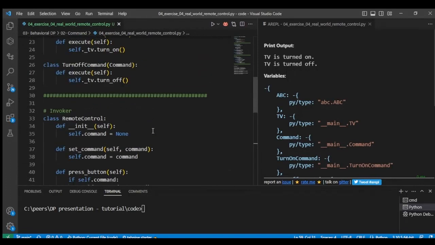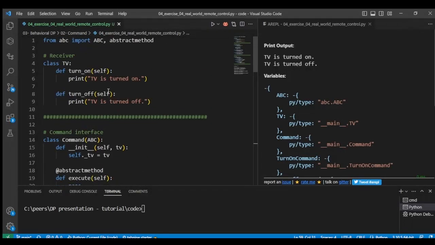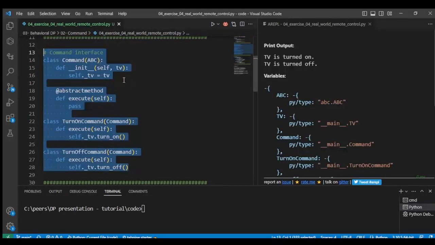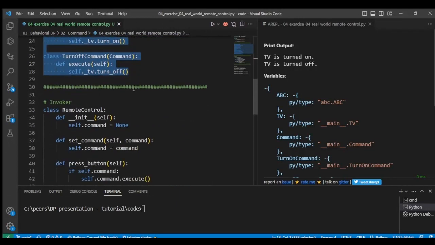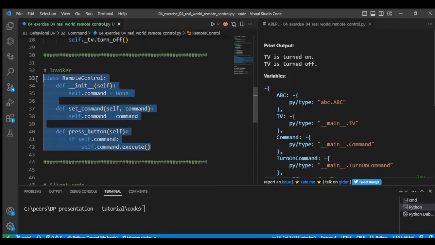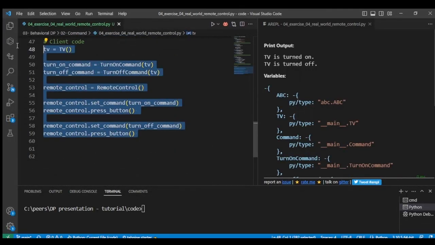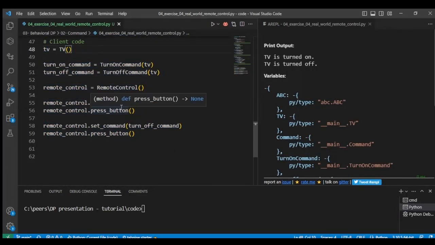Again, note the functionalities that you have to implement. First is the receiver, which is the real code. Then the command, which issues the command for the code, the implementation. And then the remote control, which is the invoker, which invokes whatever command you have issued. And then of course the client code that shows you the command, and the invoker, which is the remote control in this case.